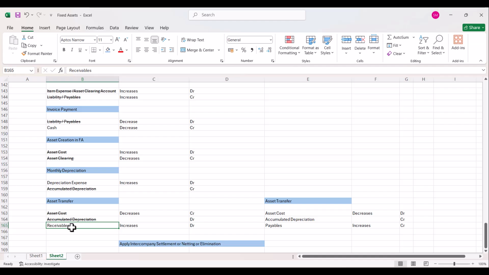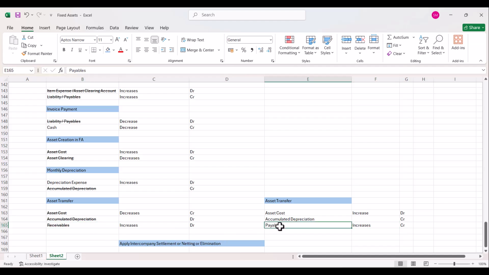When we transfer this asset to company 102, their asset cost will be increased, meaning the value of the asset in 102 increases. Accumulated depreciation will be credited. Payables will increase. When we do the intercompany settlement, netting or elimination that we discussed earlier, then these receivables will get knocked off, and the payables will get knocked off.